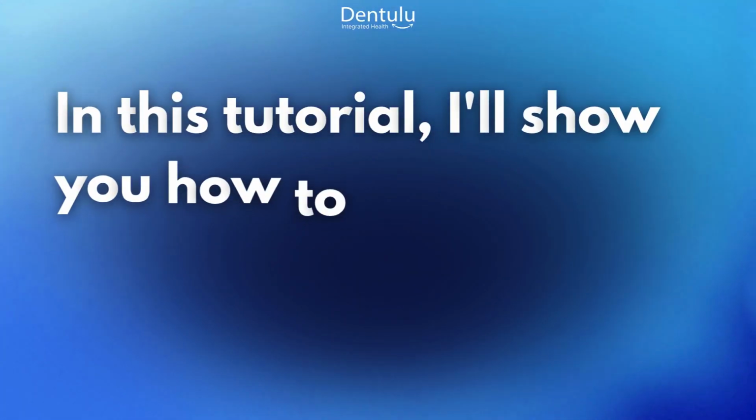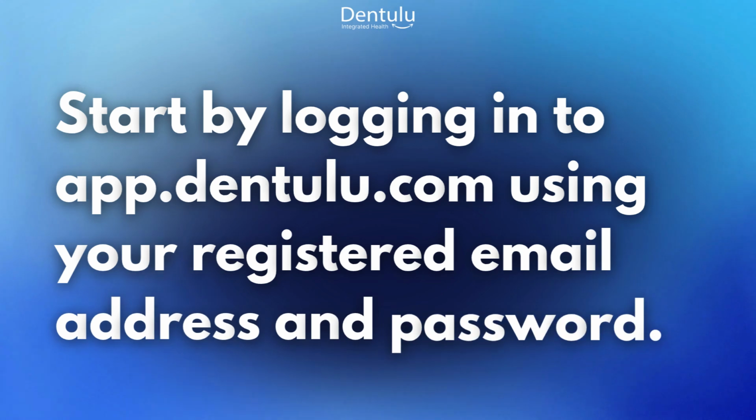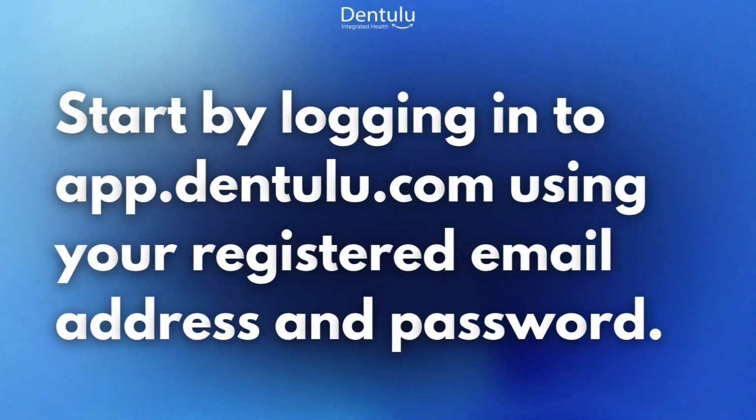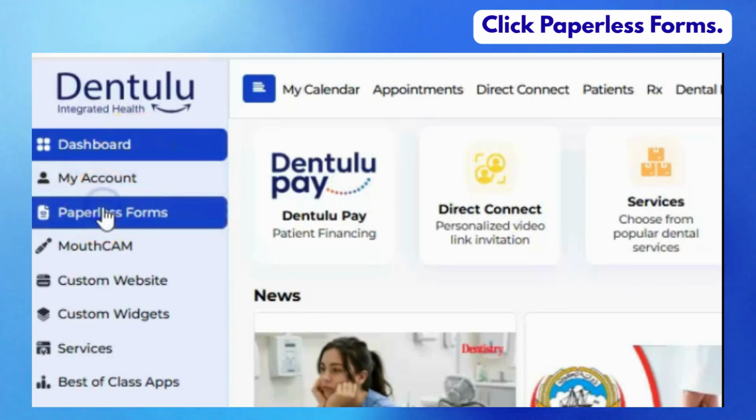In this tutorial, I'll show you how to use the paperless forms feature in the Provider Portal. Start by logging in to app.dentulu.com using your registered email address and password. Once you're on the dashboard, click Paperless Forms from the left side menu.